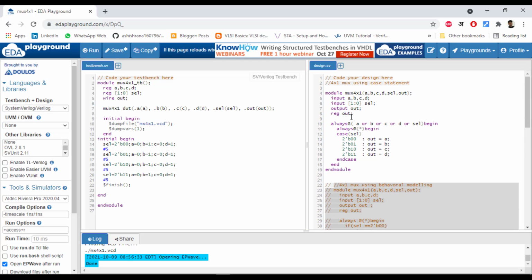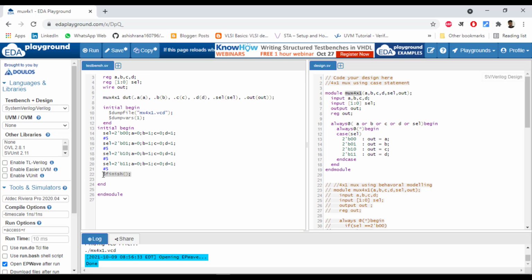Now this is the testbench, module name, then A, B, C, D, then select is of reg type, that is, in the testbench inputs are given as reg and the output is wire. So now we are instantiating this module and connecting the testbench and module ports, and then we are generating the dump file, and then we are giving the stimulus. So select is equal to 2'b00 and then A, B, C, D, and after 5 nanoseconds we are changing the value of select, and then finishing that, and ending the initial block. So this is simple. Basically you have to understand how you can write this code using case statement and using behavioral modeling.